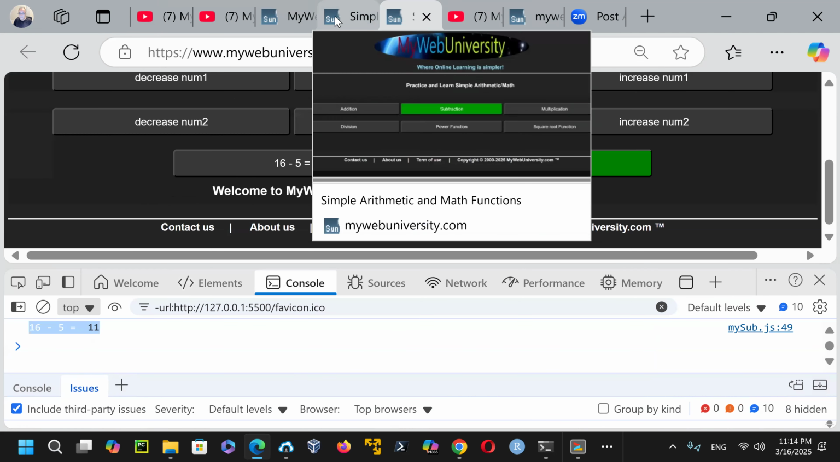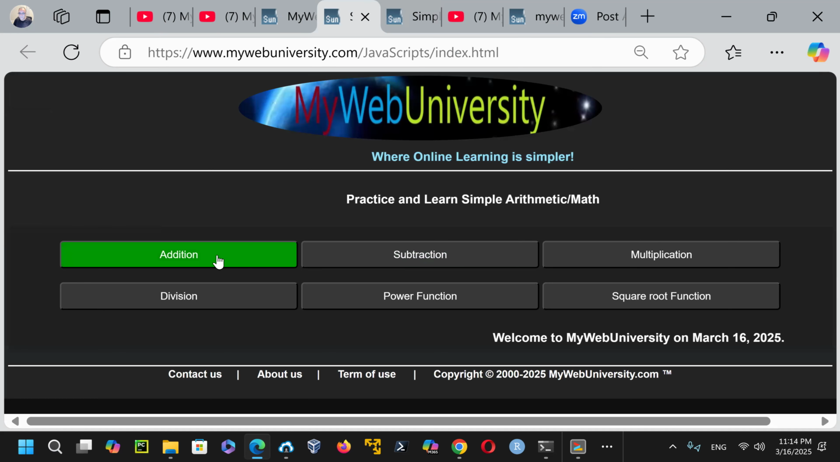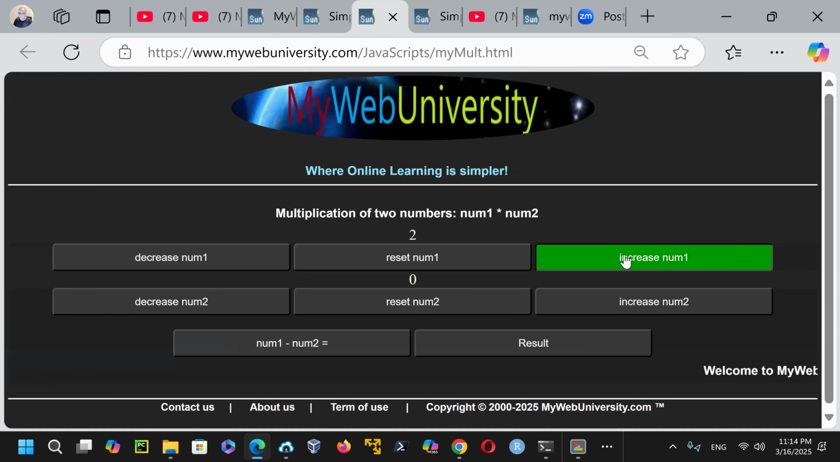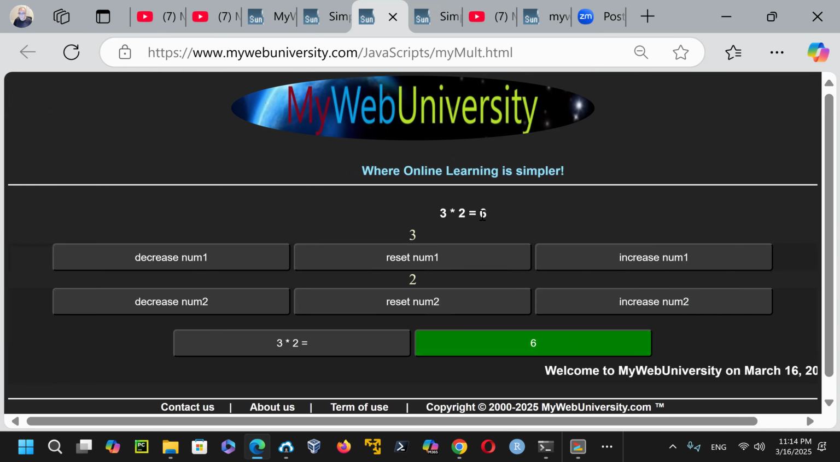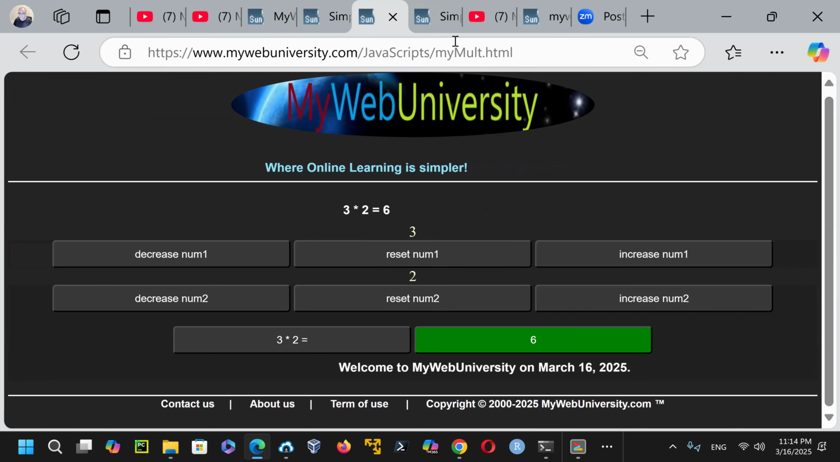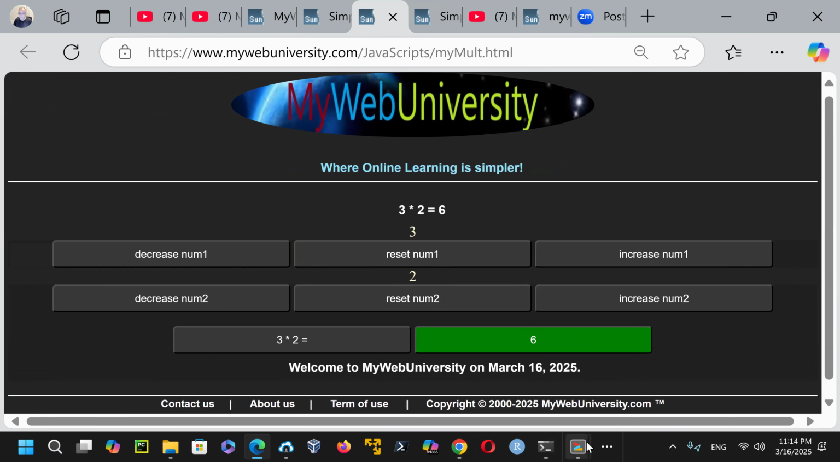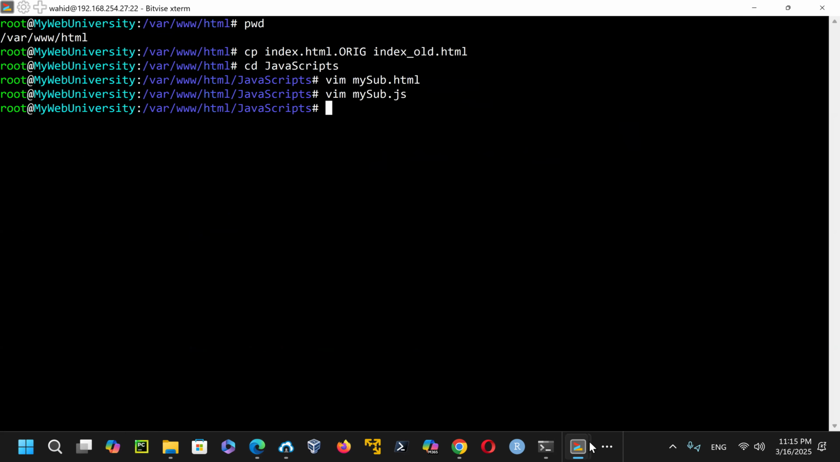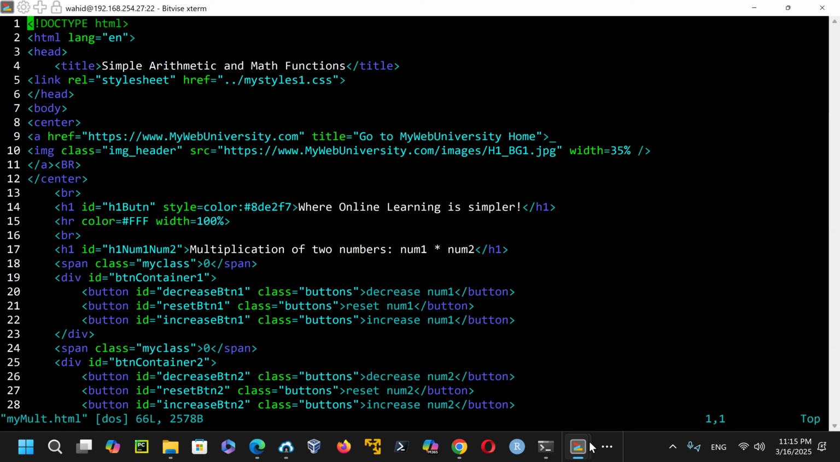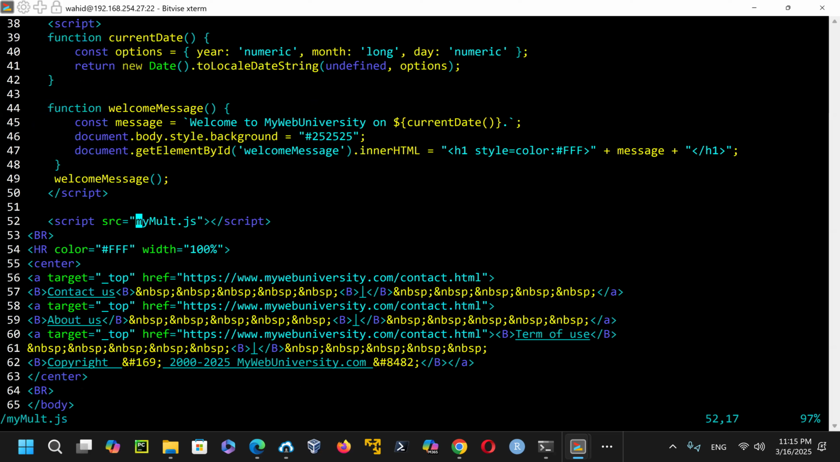In order for me to just make sure that I did not have any other typo, I'm going to also check multiplication, and then multiplication, I should be able to add 3 times 2, 6, and if I get 6, it's good, and that means my multiplication.html call program is calling my mult.js. So the way you work on it is like this: vim my mult.html, and then the program that I'm calling is my mult.js. That's the script part of it.